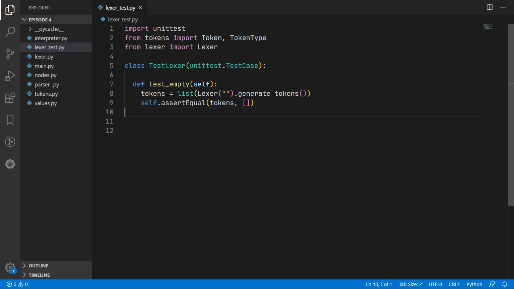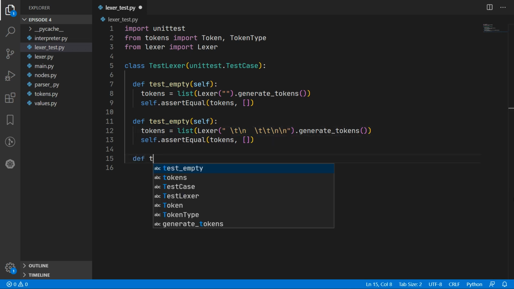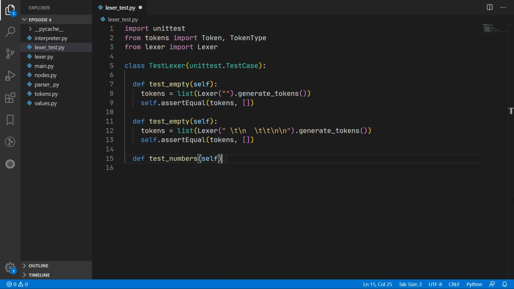We also know that the lexer is supposed to ignore any white space, so no matter how much white space we put in, the result should be the same. So with that logic, if we duplicate this function and put in a bunch of random white space in here, because the white space should all be ignored, the output should still be an empty list. And just to remind you that a \t is equivalent to a tab character, and a \n is equivalent to a new line character. We'll now test how the lexer processes numbers.